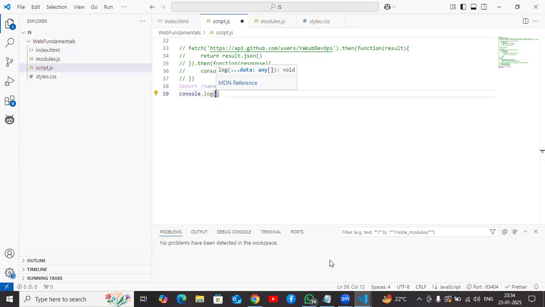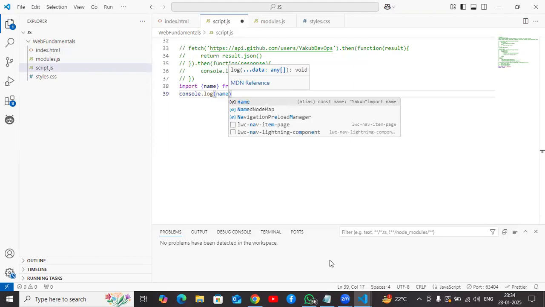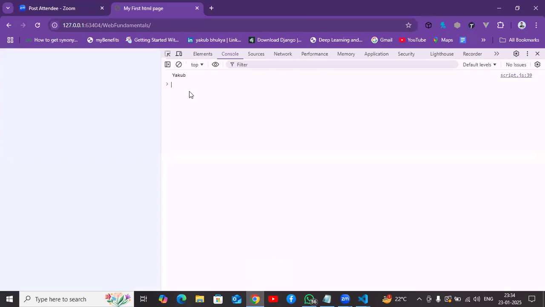So I'll say, what is that variable name, right? I want to see the output. Okay, I'm saving this. I'll go to the server now. You can see it is giving output like Yakub. Not only variables, we can import many different things like this.